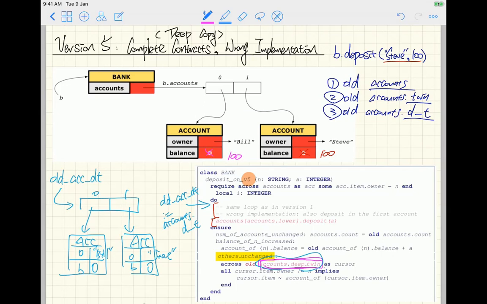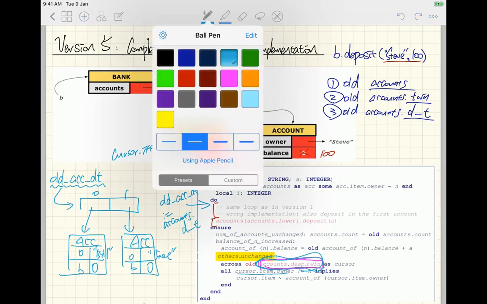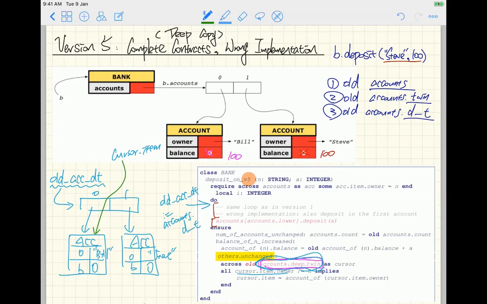Now, let's try again. Let's say cursor the item, the owner, for the very first iteration. It's iterating over this accounts.deepTwin, which means we're talking about this particular reference over here. So when we say cursor the item for the very first time, question for you: is it referring to this particular object or this object here? 1 or 2? 2, right? Good, double checking. Cursor the item for the first iteration is really pointing to this particular account, nothing to do with the original copy.